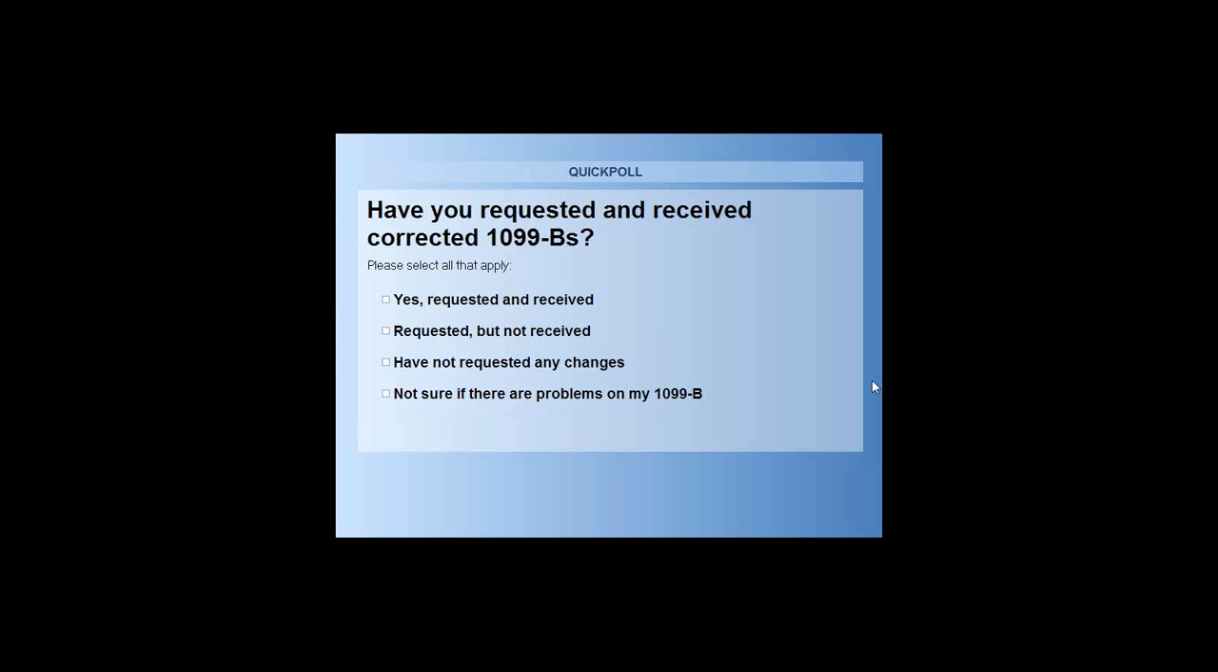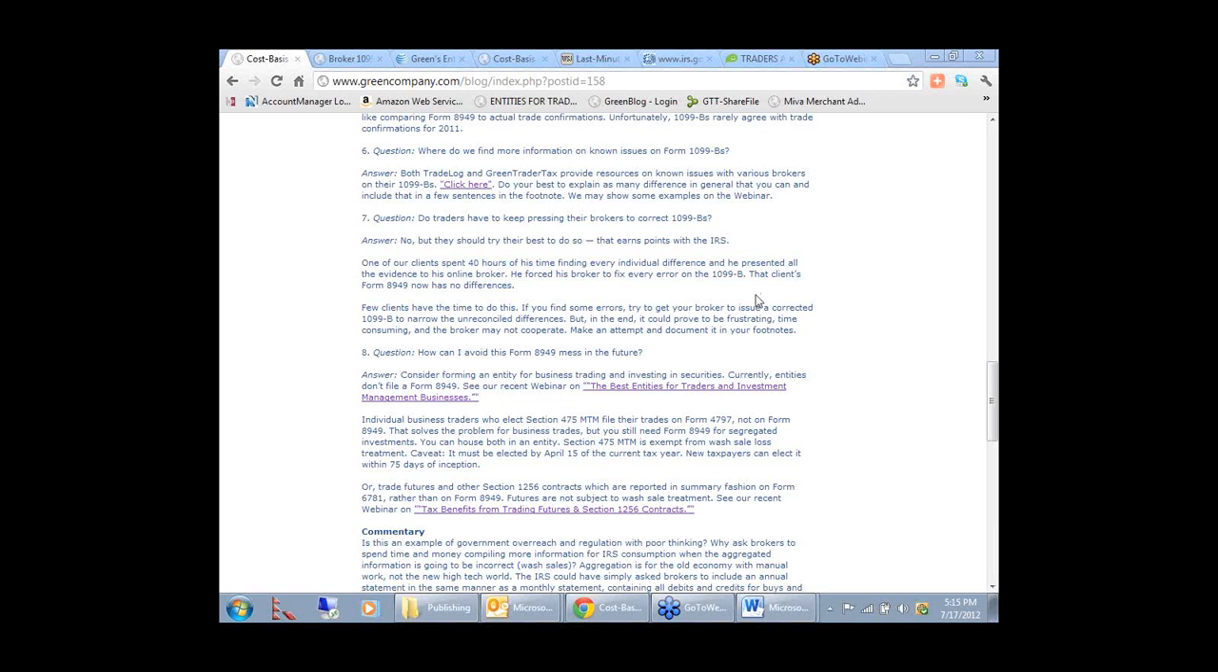We got 44%, 48%, 50%. Good, we're getting more voting, 55%, getting up to 60. Get your votes in to this poll, and then let's close it now and share the results. 11% have requested and received corrections. 33% have requested and not received them yet. 43% have not requested any changes.